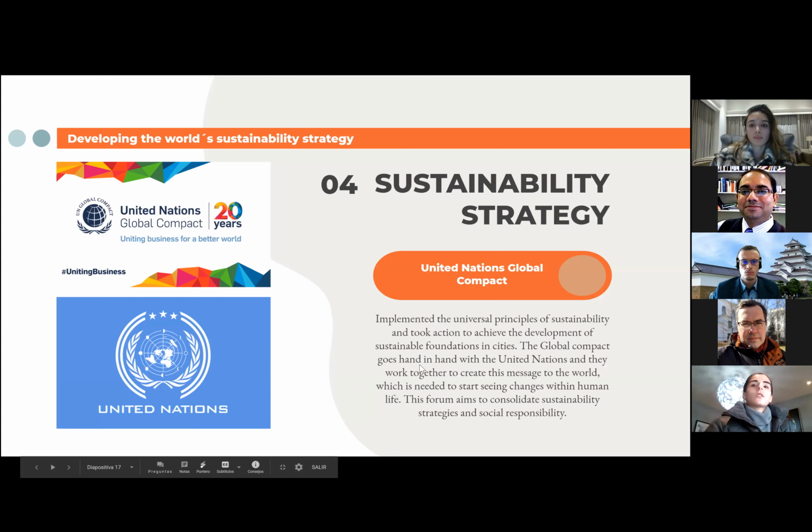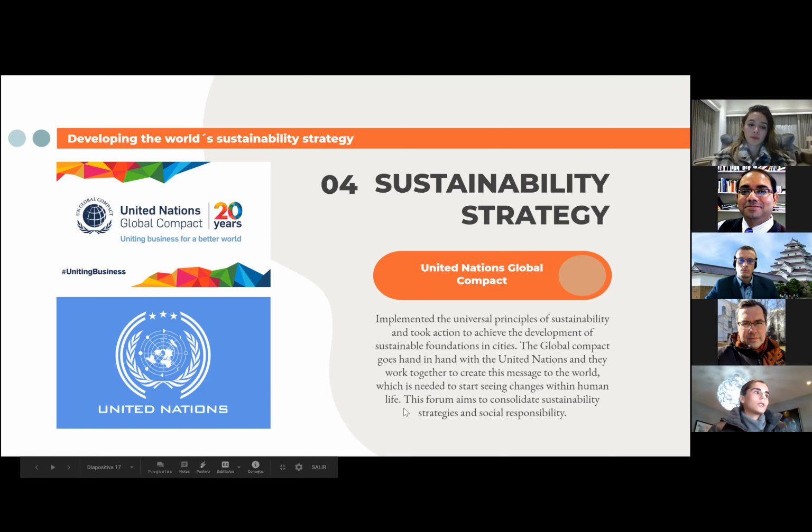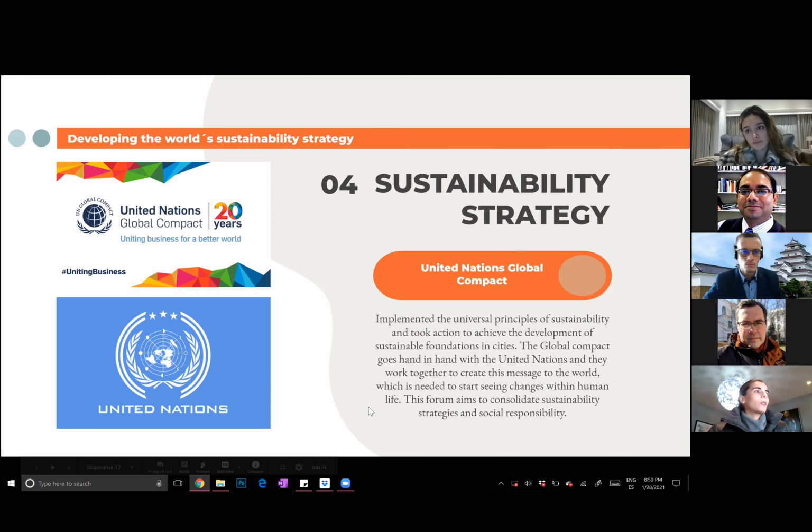Talking about the sustainability strategy, there is an initiative of general directors of organizations that have signed the United Nations Global Compact, who implement the universal principles of sustainability and take action to achieve the development of sustainable foundations in cities. A global forum was formed in 1989 with business leaders elected for this work to create a global pact of values and principles to develop sustainability and to be fulfilled as such.